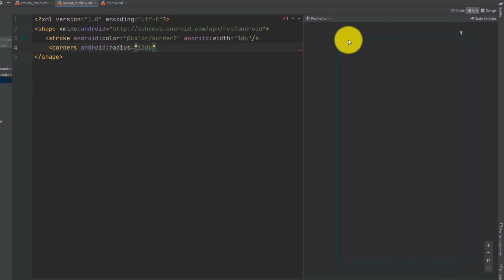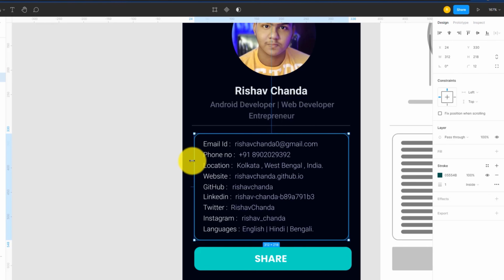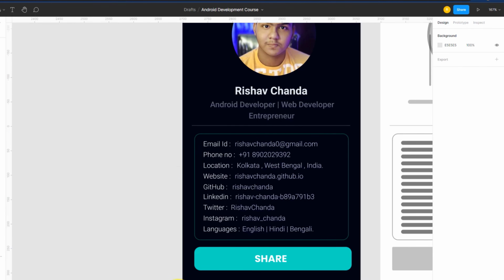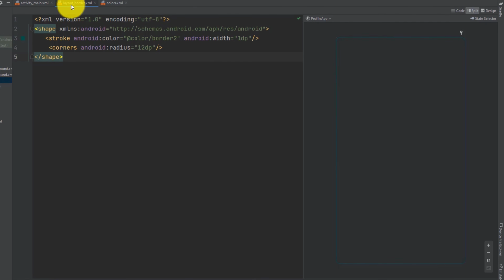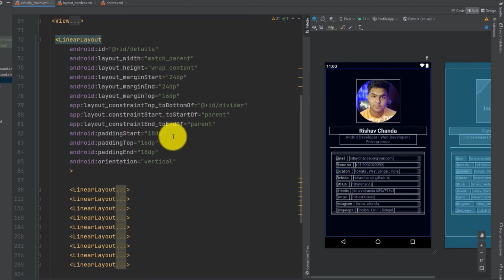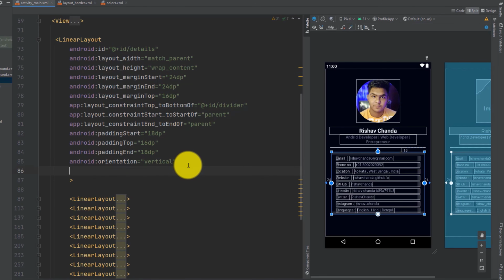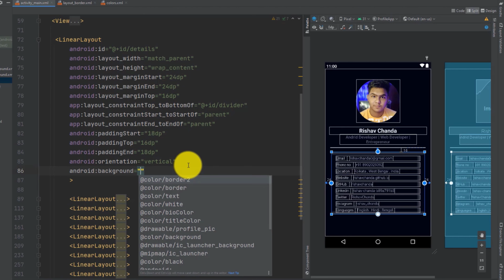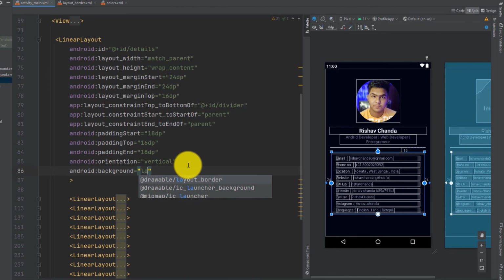Now see, it has become rounded on all 4 sides, and I will close it simply. Now it's done. Now we have made the vector drawable for this border, and its name is layout border. So we will simply import this in this layout. I will write here the background, and I will give it the layout border.